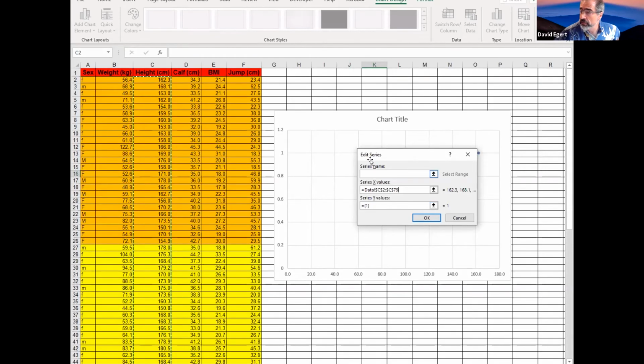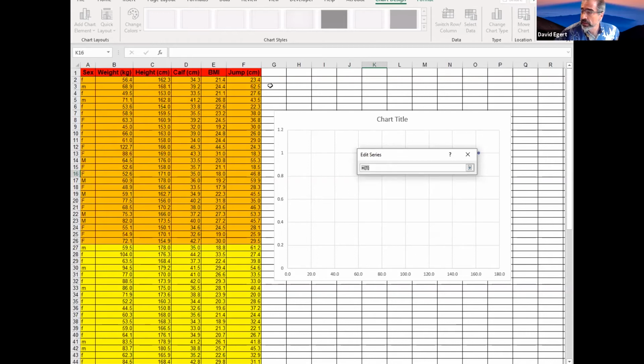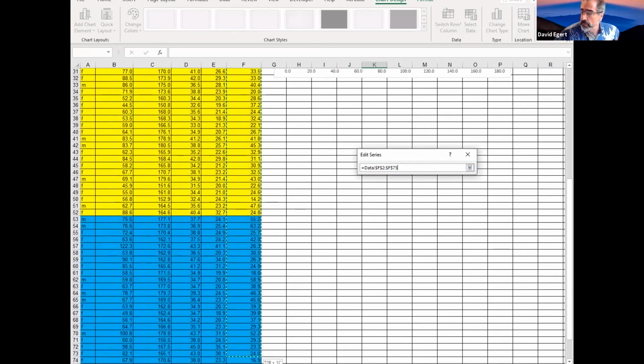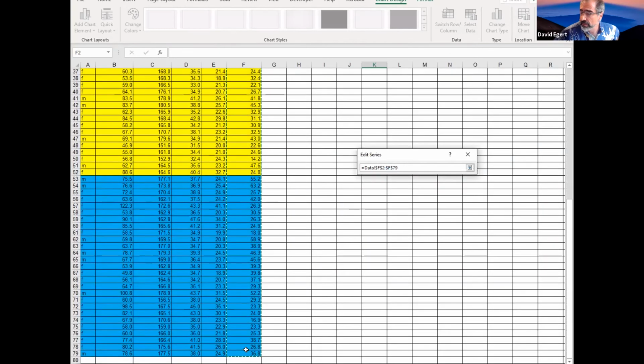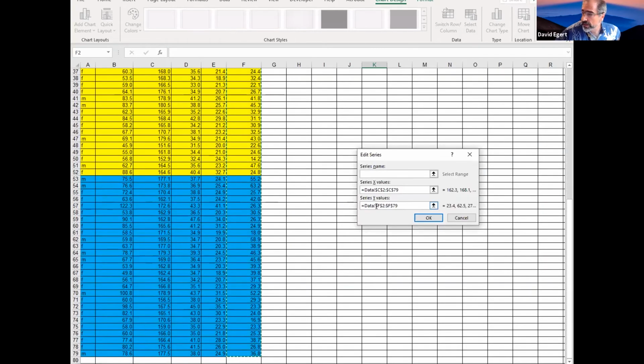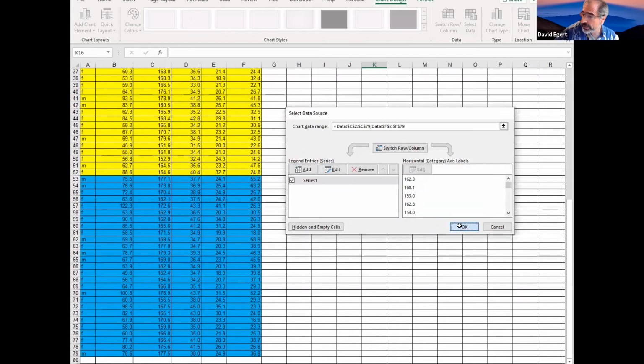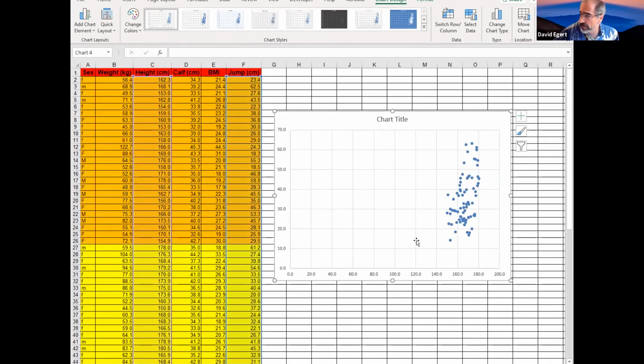Y values are going to be the jump heights. So again, I click on that little arrow here, and I'm going to select all my jumps and hit enter. And again, I double check: F2 to F79. Those dollar signs you don't have to worry about now. It has to do with absolute versus relative addressing. So then I hit OK and OK. And there it is. There is the data, the height versus jump.